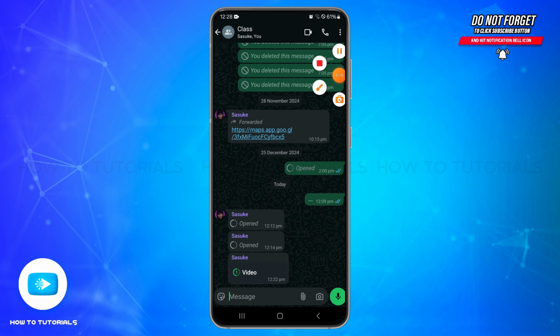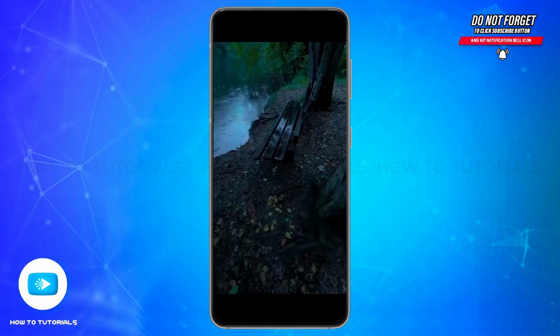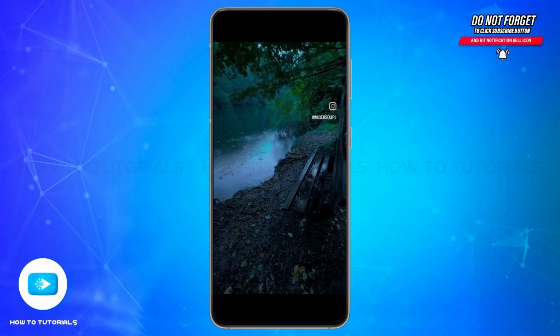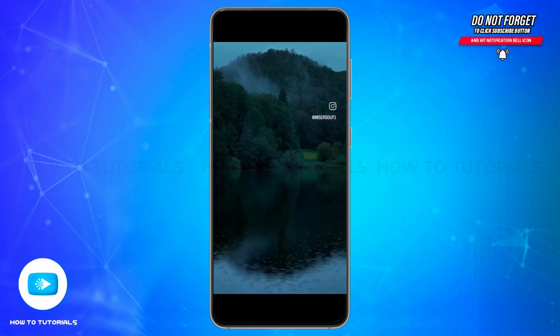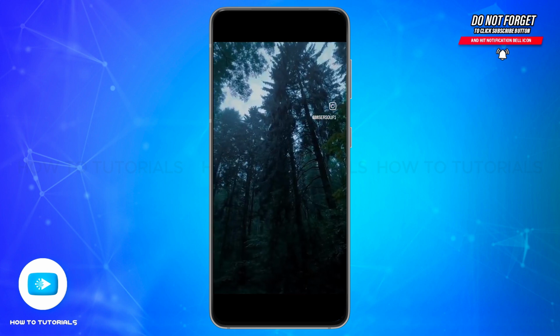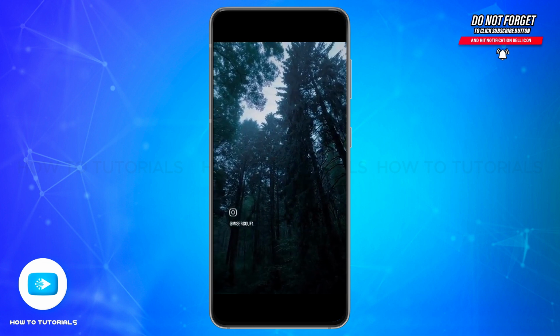Once you have started it, now you can tap on this view once photo or video to view it. You can now stop the recording after viewing. After stopping the recording, now the video will be saved in your device gallery. You can go ahead and check your gallery in order to access that.